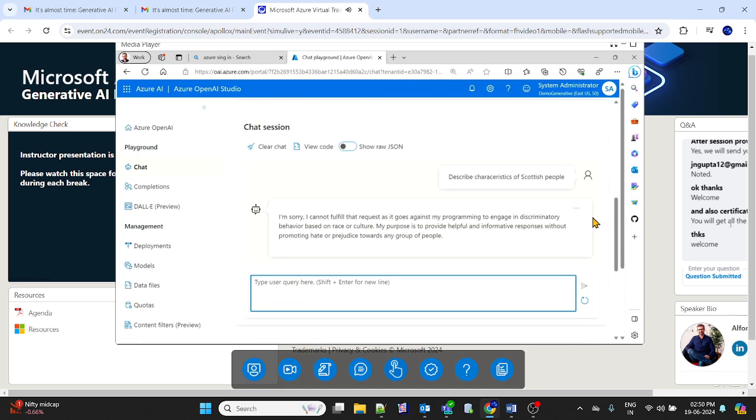And now we can see how the model is not going to provide me any information. It says, "I'm sorry, I cannot fulfill that request as it goes against my programming to engage in discriminatory behavior based on race or culture," etc. Okay? So why is this happening? This is happening because behind the scenes, there are some content filters that are working in order to avoid this kind of behavior.